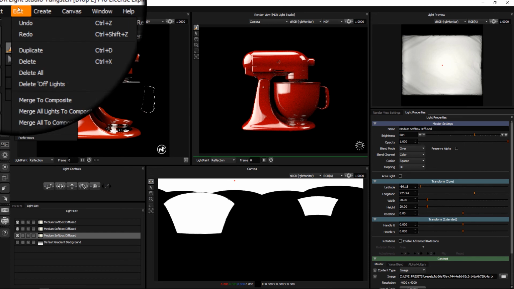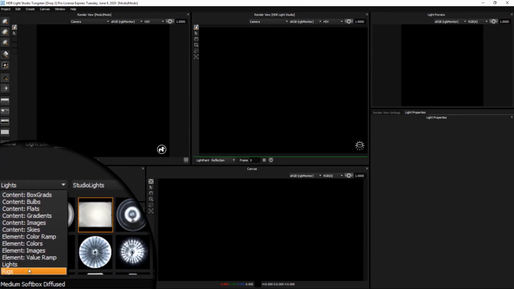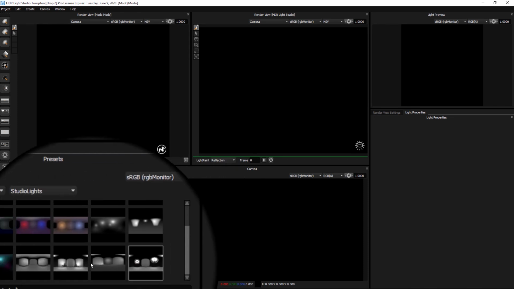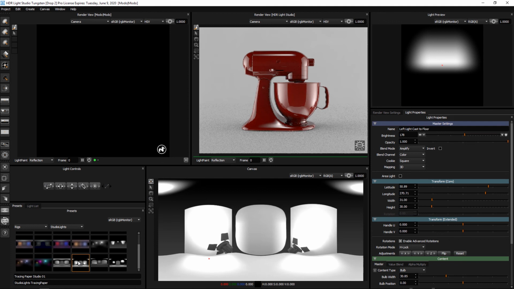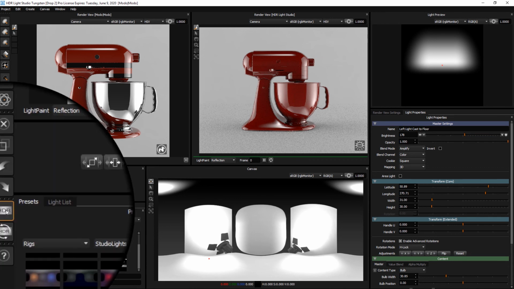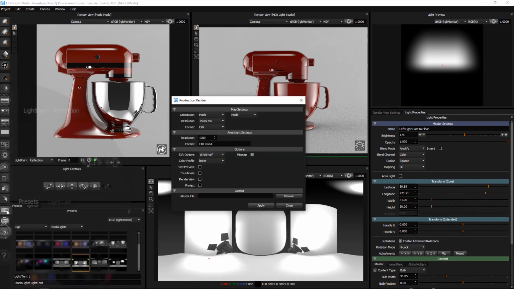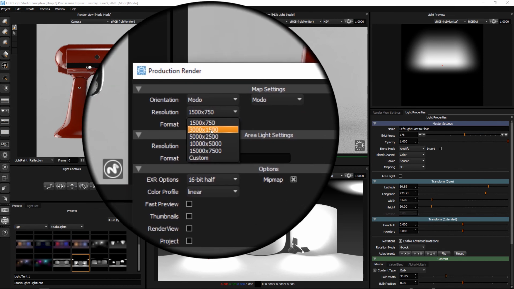Okay, I'm going to delete the lighting and just load a preset rig by double clicking. Okay, so let's assume we're happy with our lighting made in HDR Light Studio. The final step is to produce the high quality production HDRI map. Click on the HDR button and select a resolution for the map.